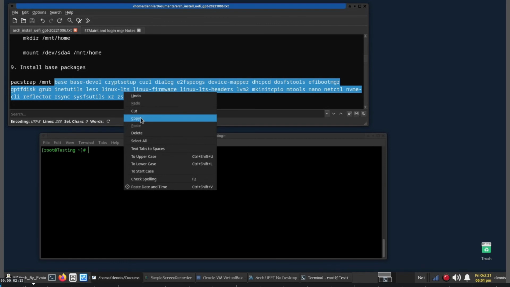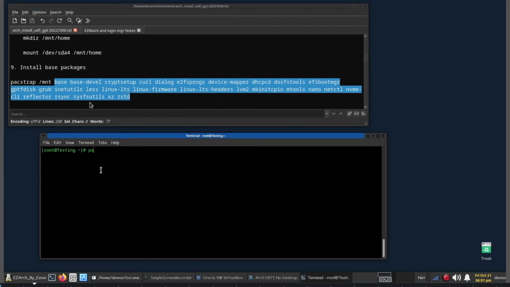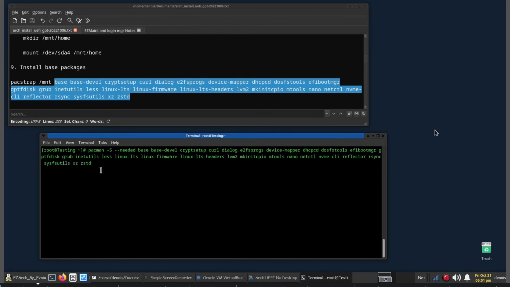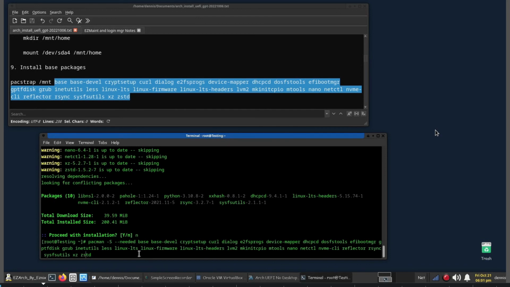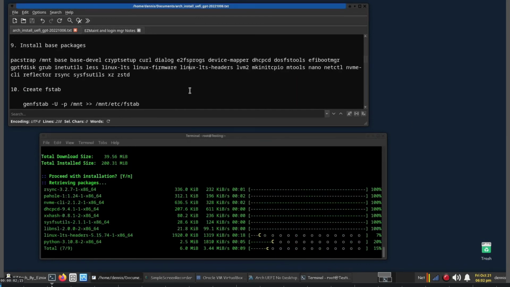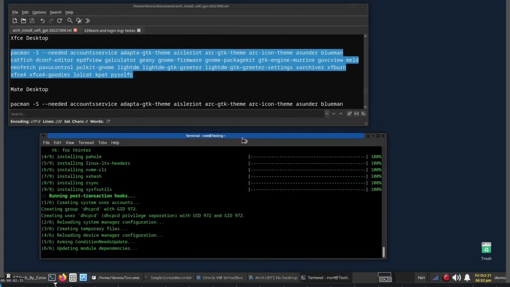Okay, we're fixing to run a pacman -S --needed, because there are several of these that I didn't install or are already installed. Basically installing a bunch of software. The next one now is the XFCE desktop stuff.